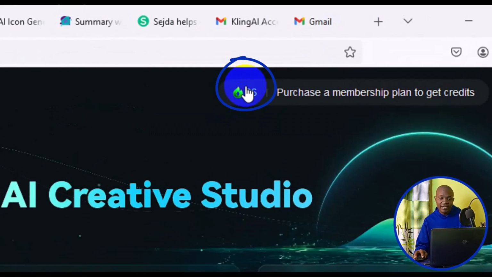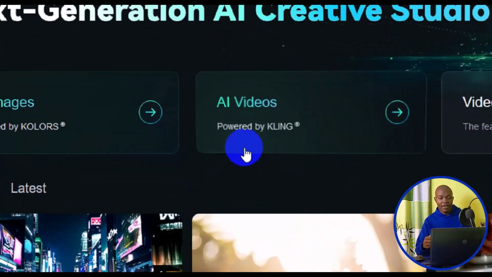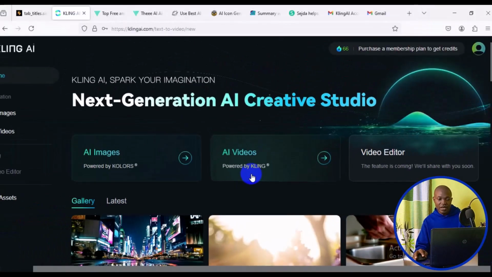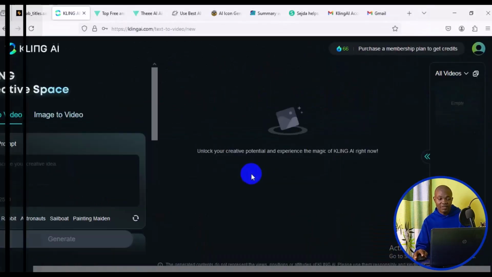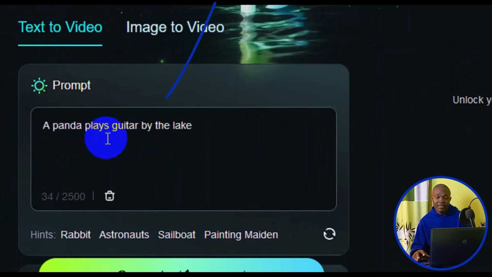You can see right here, you will be given 66 free credits that you can use to create anything on the site. Now we want to see how we can do text to video on this particular AI tool. For us to do that, we have to navigate to AI videos. Click on that. At this point, you have to come here and simply enter your prompt.